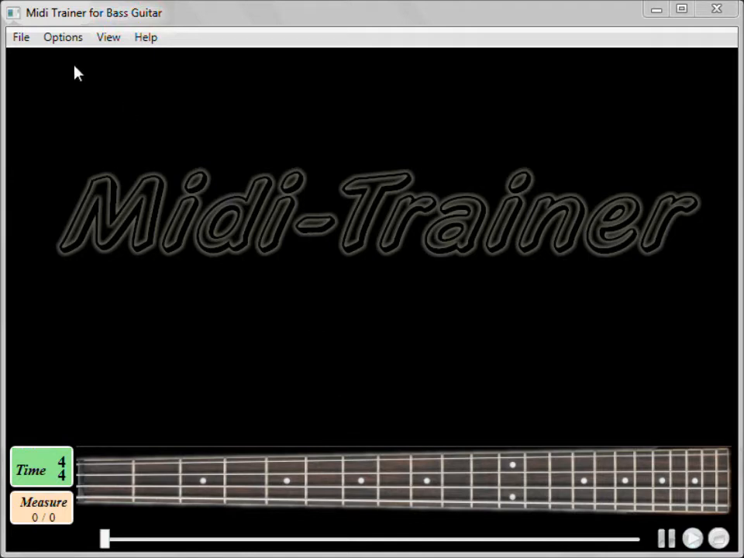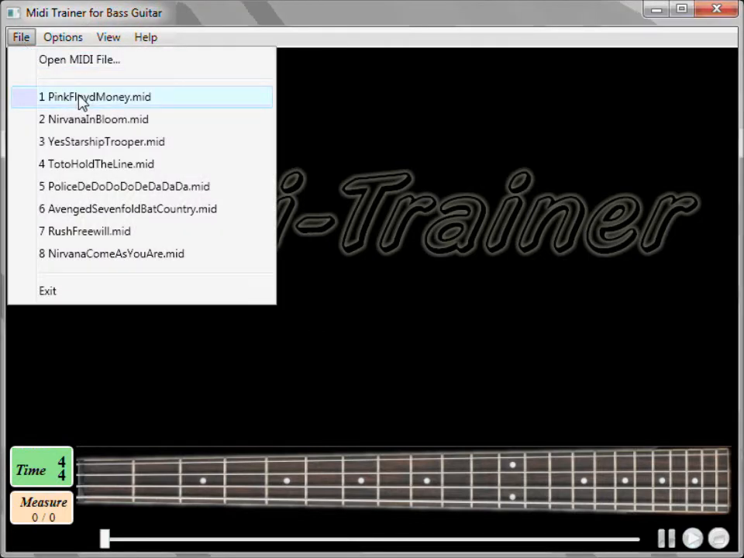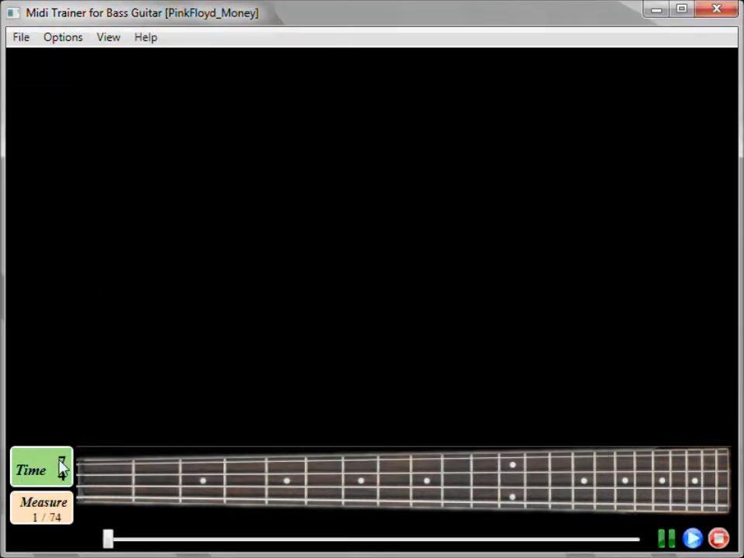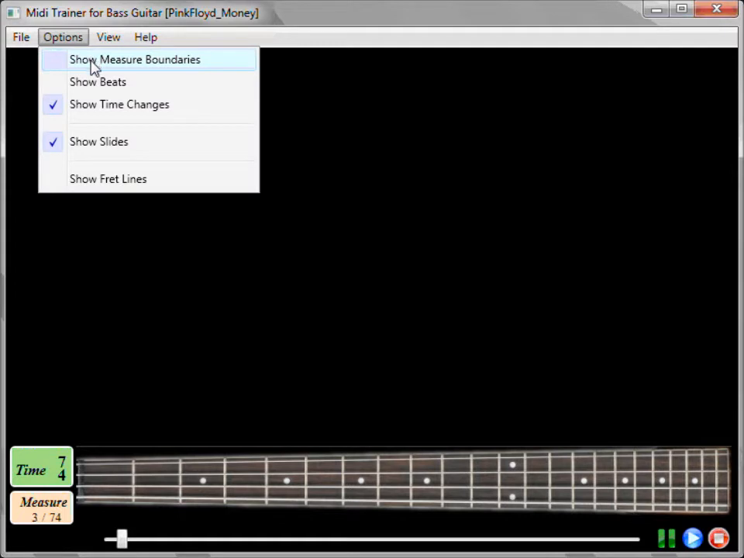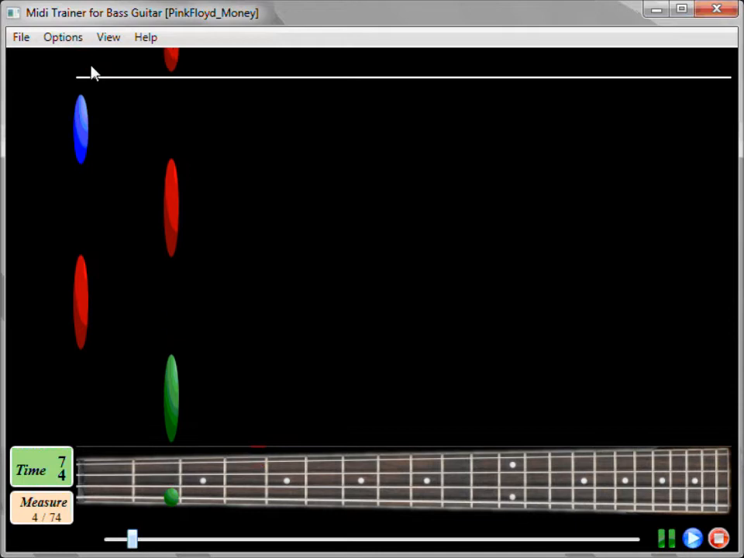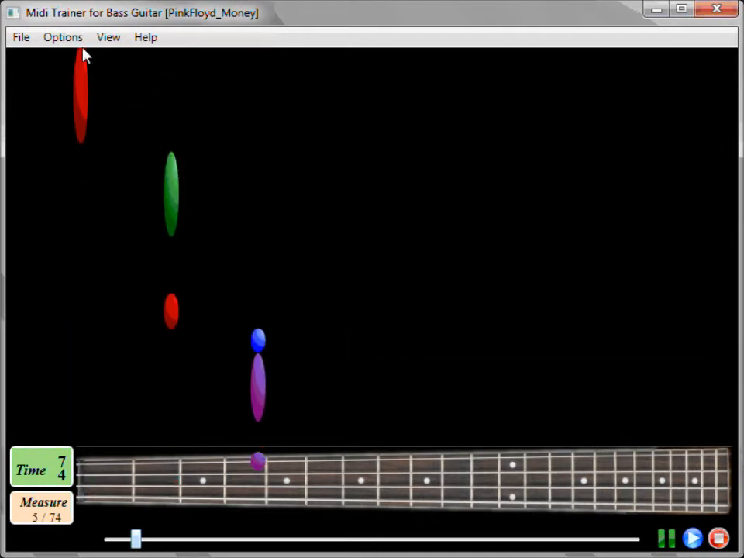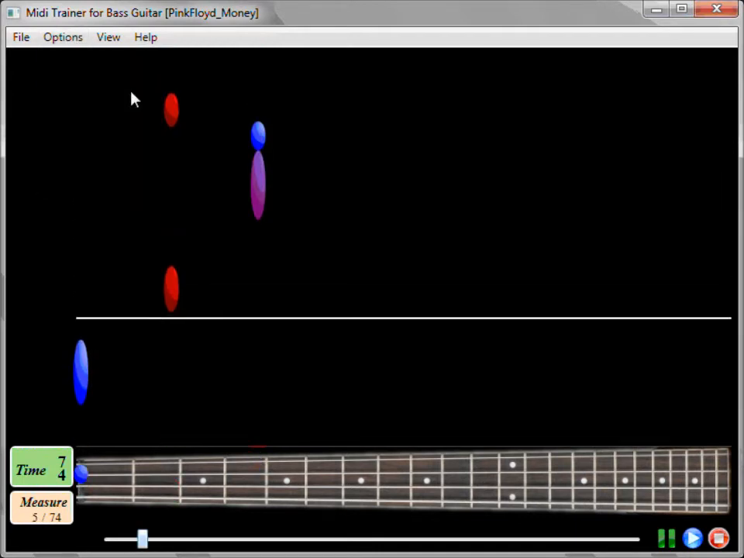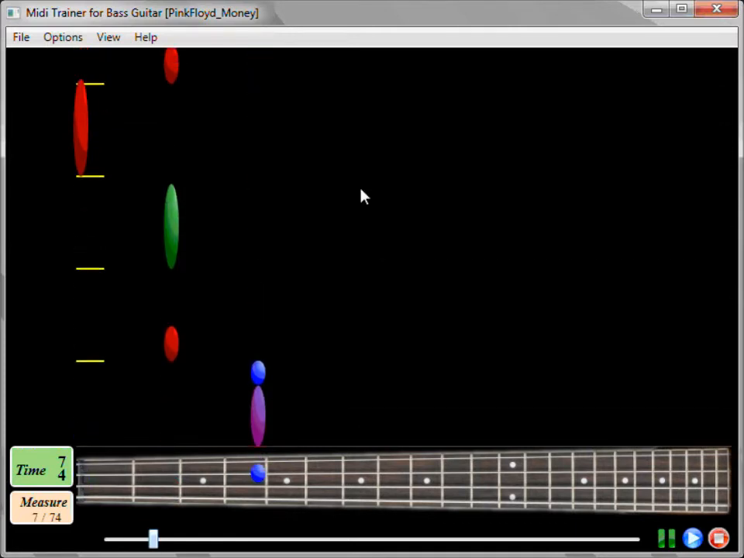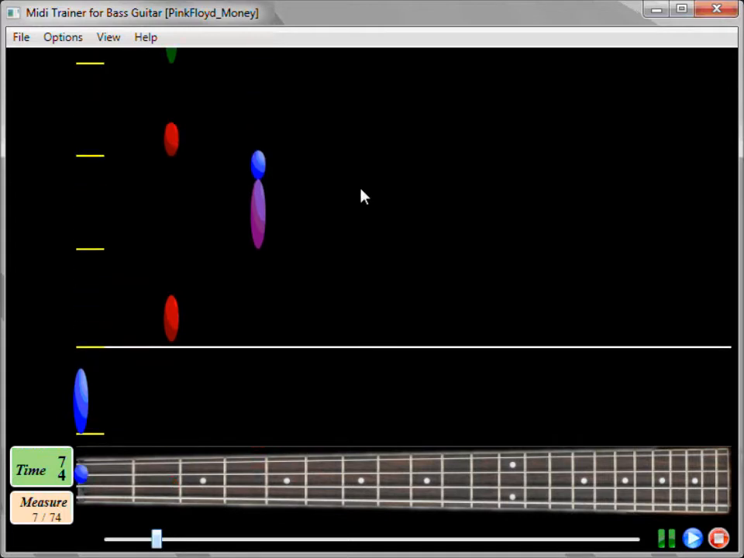Now I'll try another song called Money by Pink Floyd. Now this song has a very odd time signature. You can see it switches to 7/4. That means there are 7 beats per measure. So I can set an option to show the measure boundaries. That's the white line. And I can even show the beats within each measure. Might be a little helpful in playing a song like this that has an odd time signature.